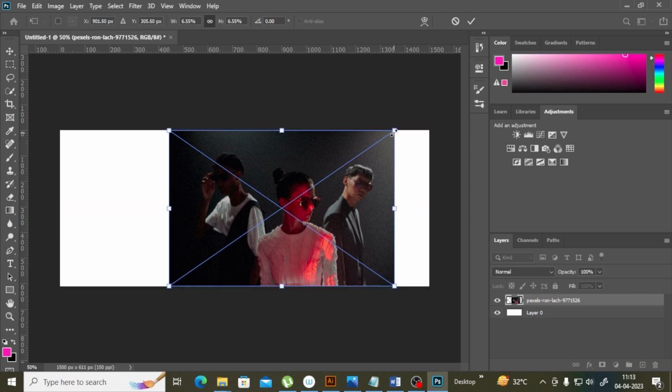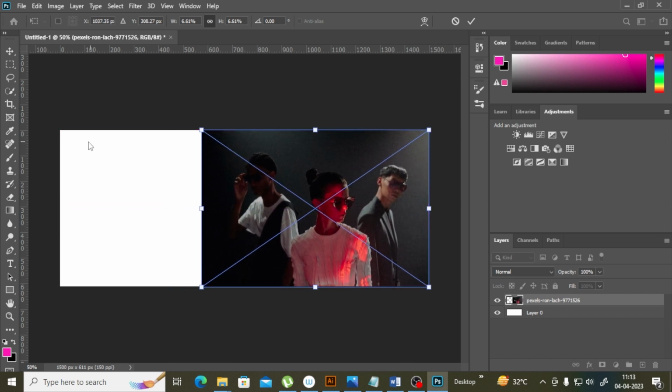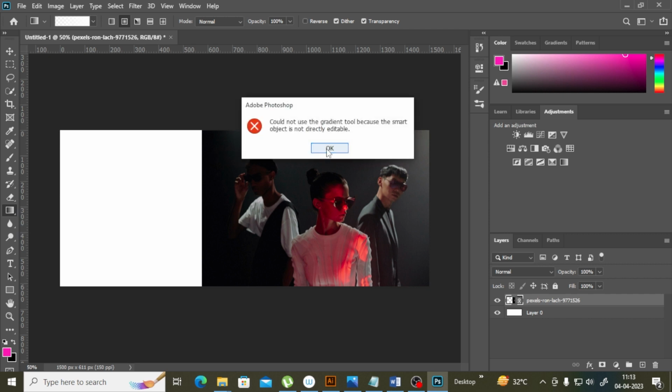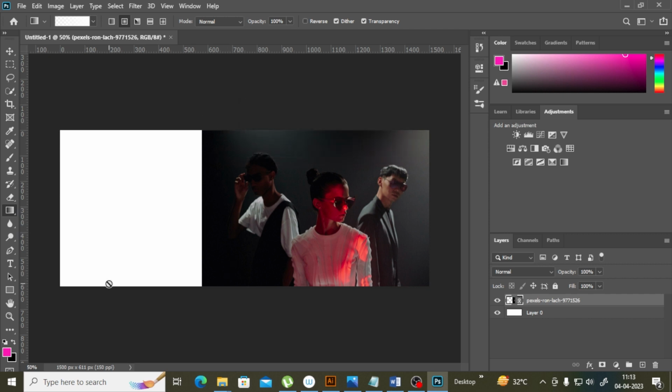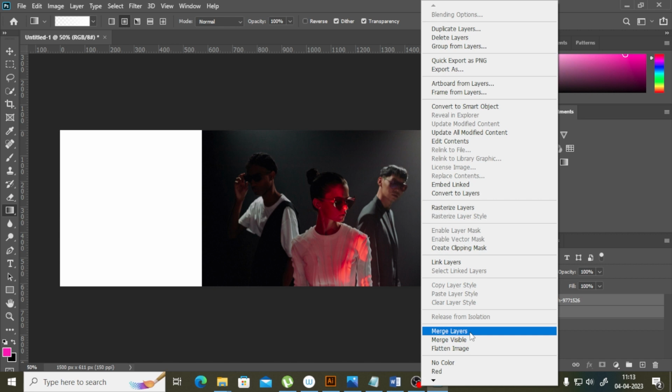Okay, so now what I have to do is cover the whole image with this banner. I need to give some space to this area so that I can put some typography or something here for the landing page. For doing so, first of all I will click on a new layer. I will select both the layers and click on Merge Layers.